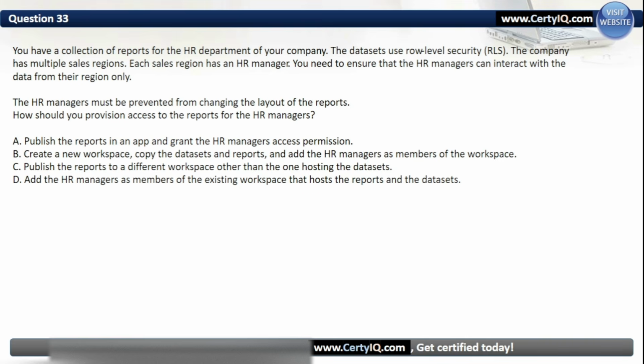Question 33. You have a collection of reports for the HR department of your company. The datasets use row-level security. The company has multiple sales regions. Each sales region has an HR manager. You need to ensure that the HR managers can interact with the data from their region only. The HR managers must be prevented from changing the layout of the reports. How should you provision access to the reports for the HR manager?